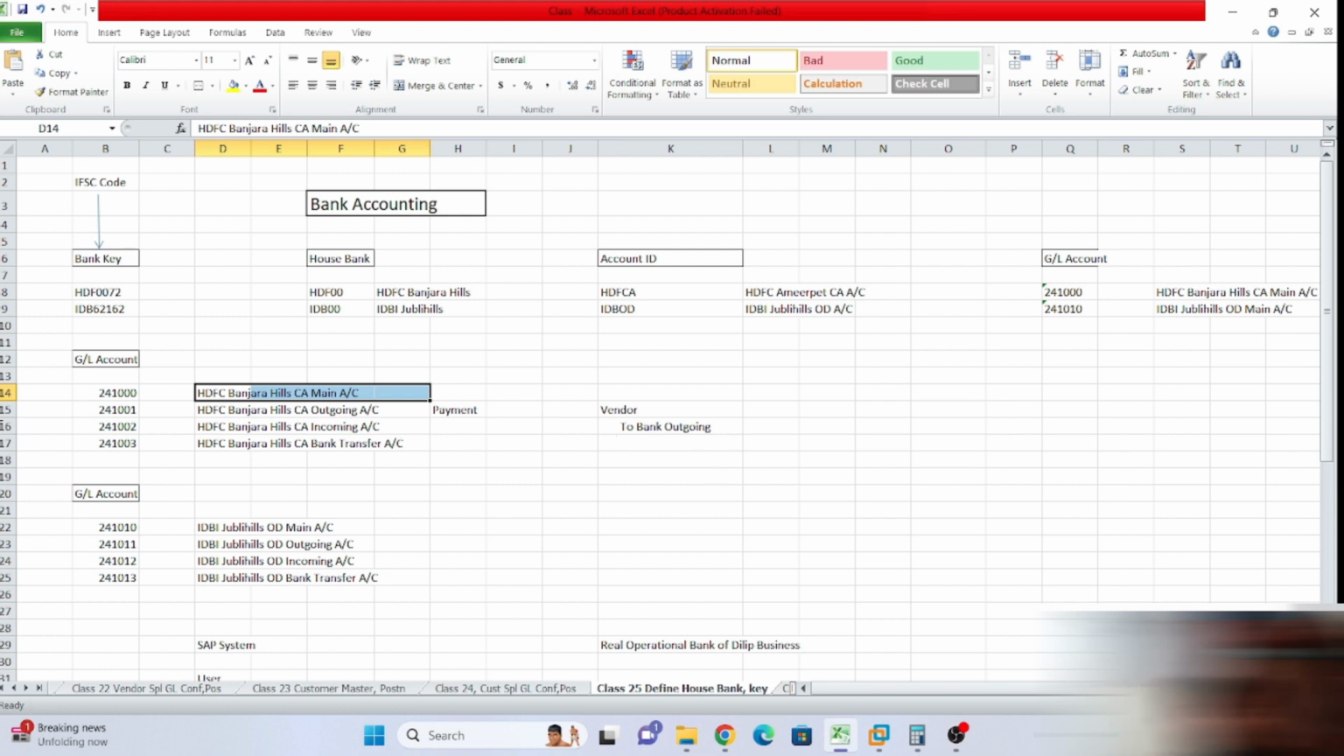Last, it will get the balance. Okay, the transaction will be done through these three, but these three amounts will be adjusted in the main account. Then it will get the balance, and that we need to update in the house bank. Only the main account will be updated in the house bank, and the main account will get its balance from these three.